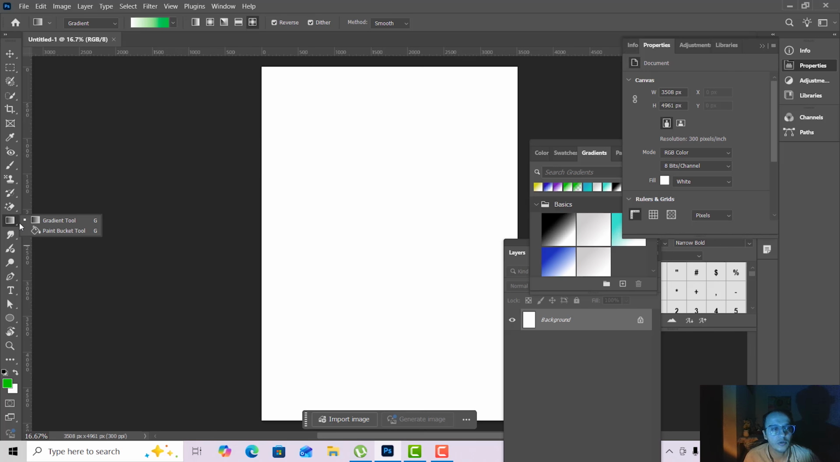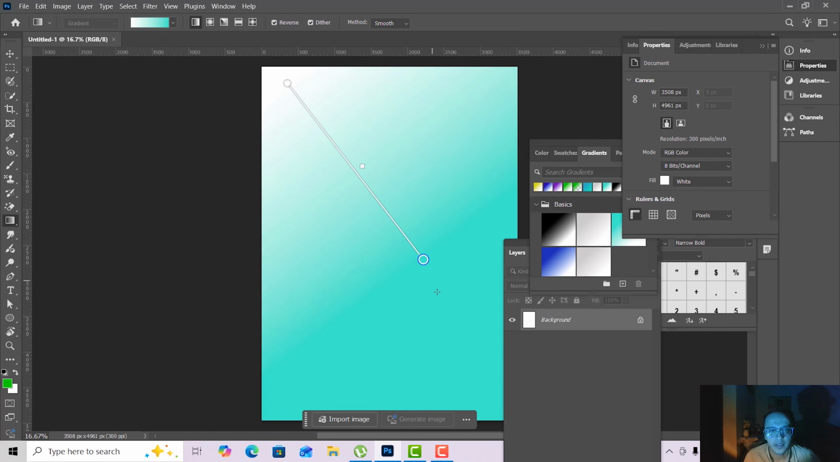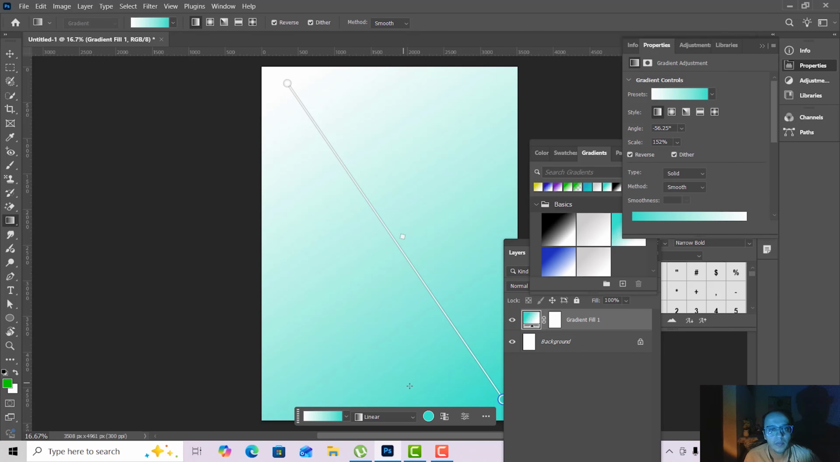Now this gradient tool, select from here any kind of color, whether it is this color, select this color. Now linear gradient, drag it. It makes the color of linear in linear form.